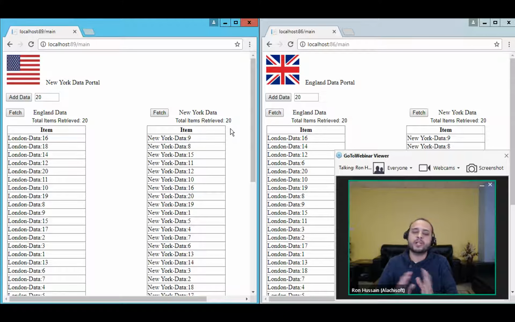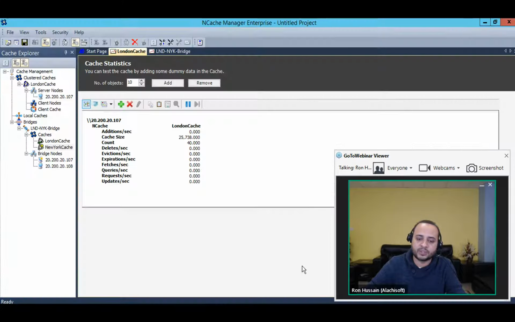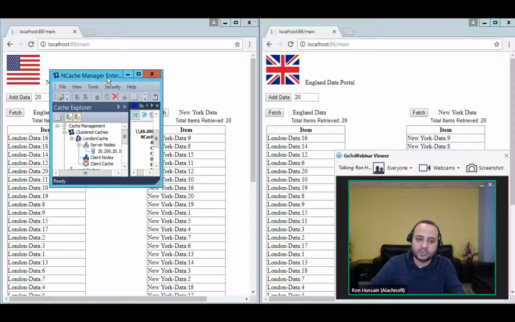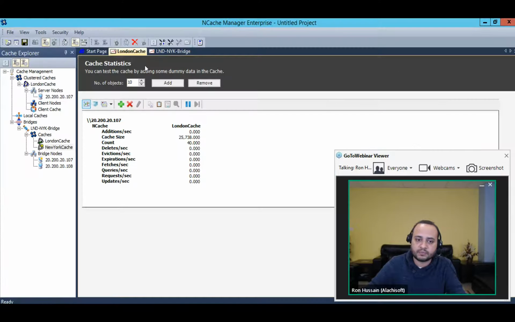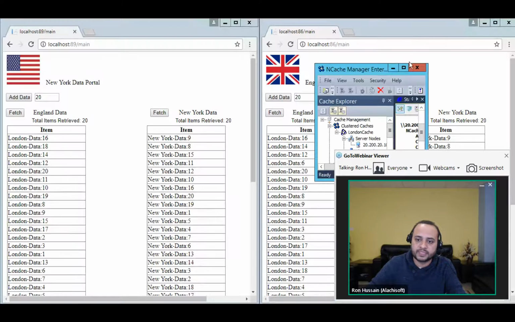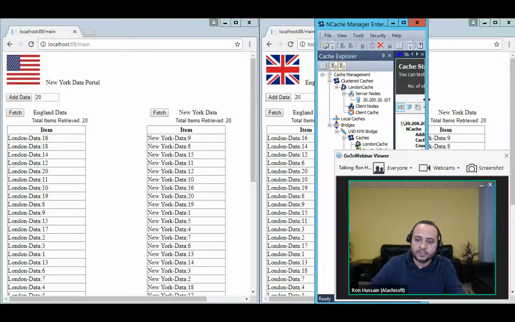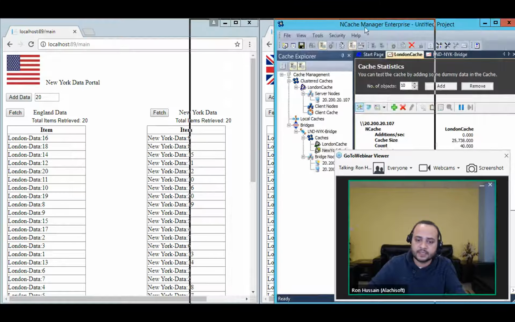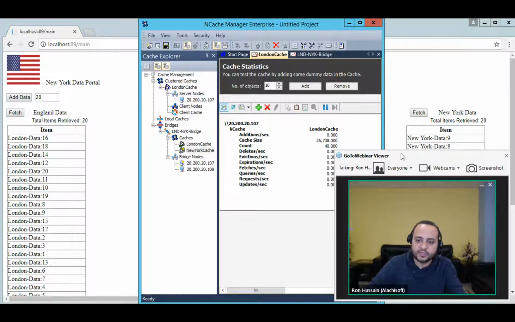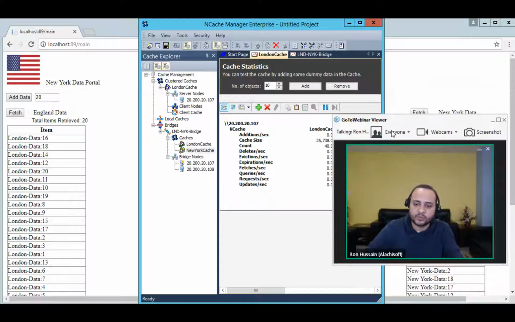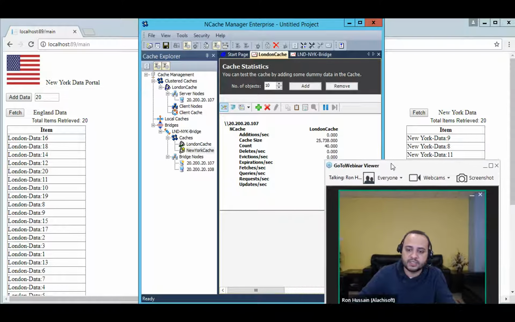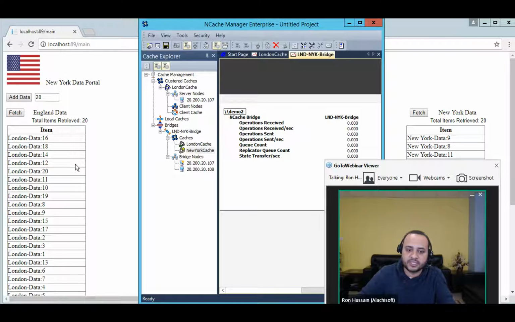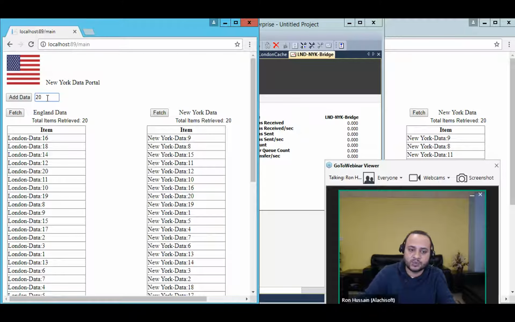So at any point in time when you have data replication going on, let me just show this while I have the bridge counters in front of you, right? Okay, so let's keep this bridge window in front, and that should cover the monitoring details within the bridge. So notice this bridge counters, the operation sent, right? So I'll just add some more data to the New York end.